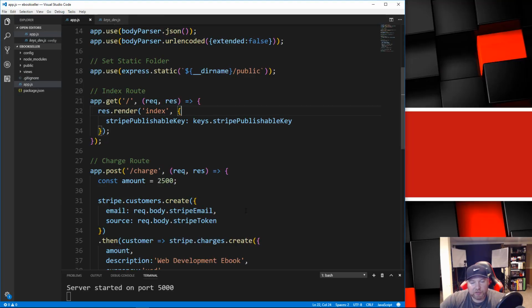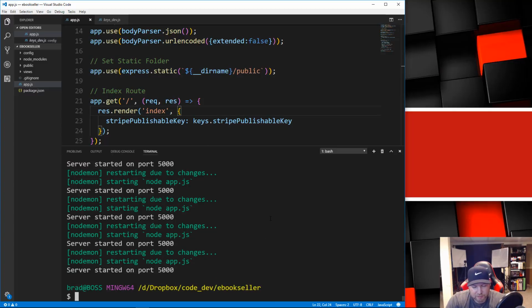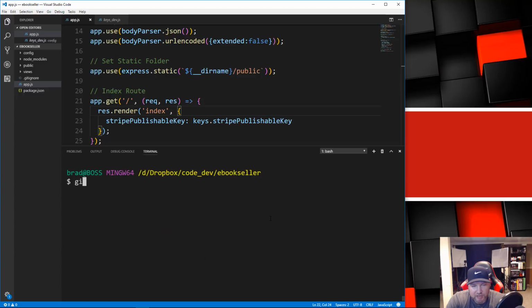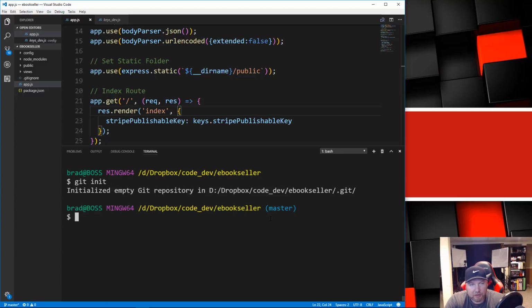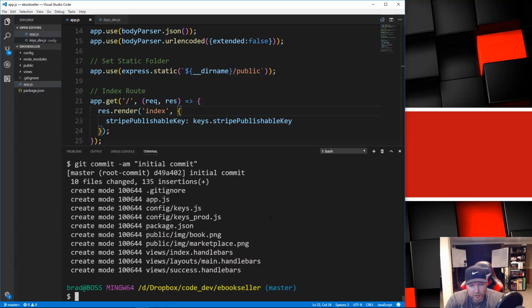All right, now what we want to do is initialize this as a Git repository. So let's go ahead and get out of this, clear it out, and we'll say git init. That'll initialize it as a Git repository. Then we're going to do git add . So this is adding everything. We're adding all files. Then we're going to commit. So git commit -am, and then in here we just want to put a comment. So I'm just going to say initial commit. All right, and that commits everything to the local repository.